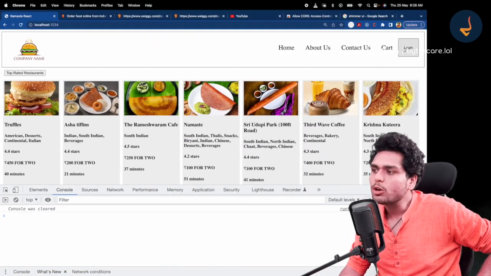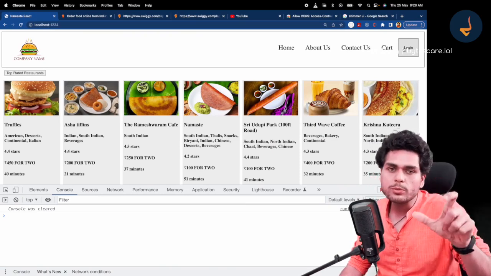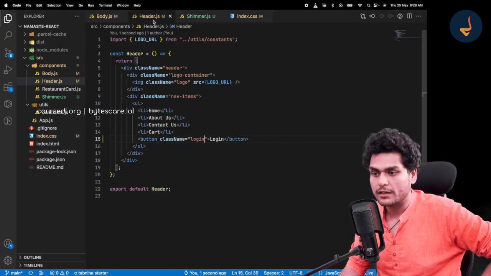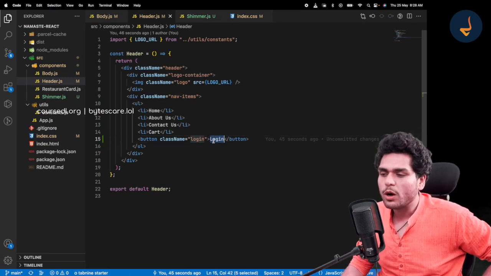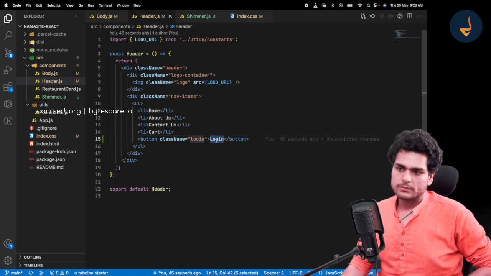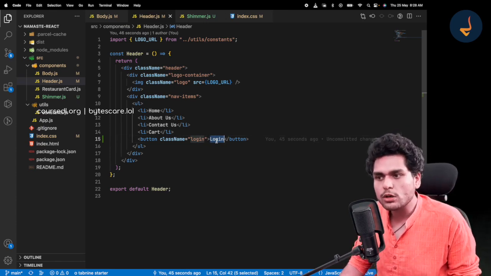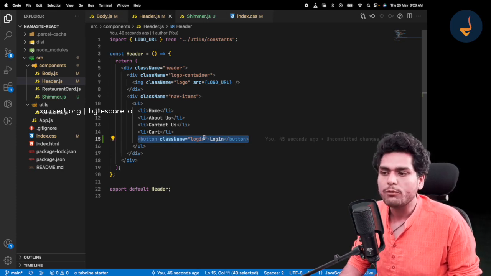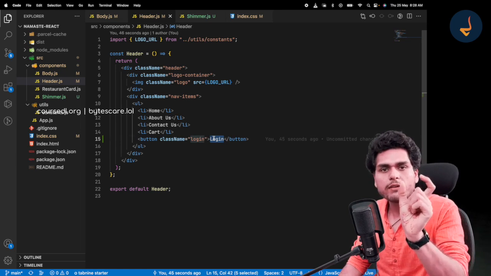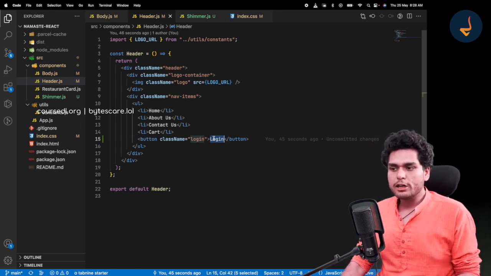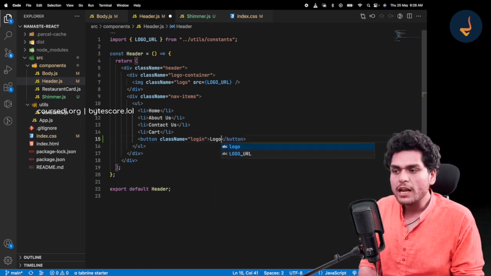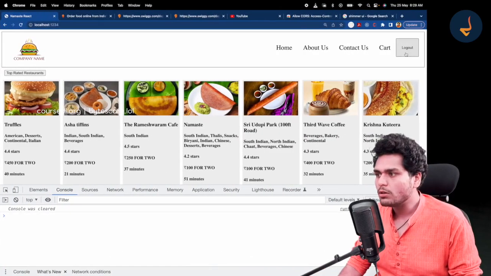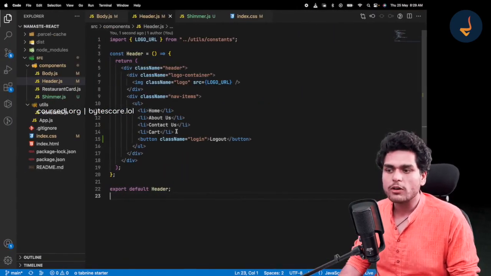As soon as I click on this login button, I want it to change to a logout button. How do I do that? I want this button code to be dynamic inside this JSX. This is a JSX button. I want this login keyword to be dynamic. It should change to logout. How will I do that in React? If I click on that login button, it should become logout.